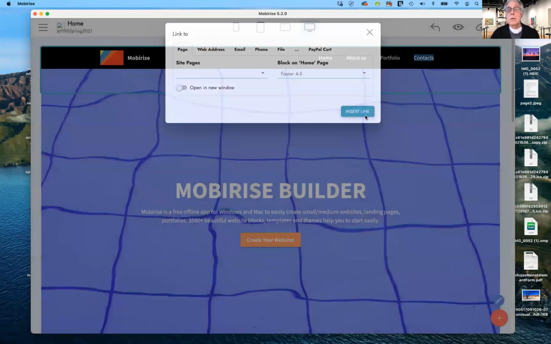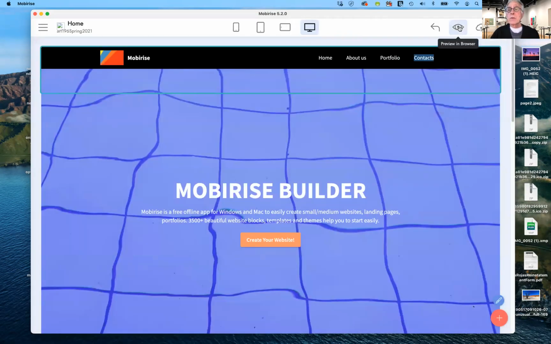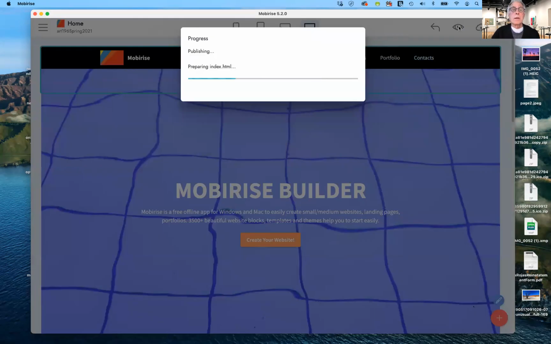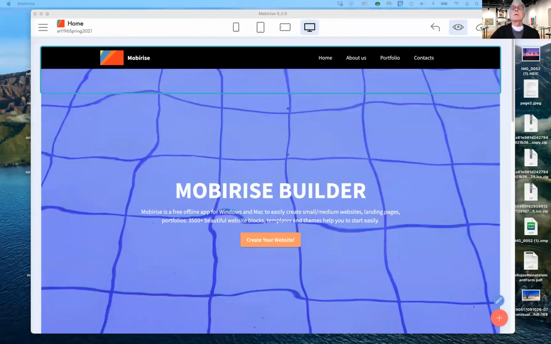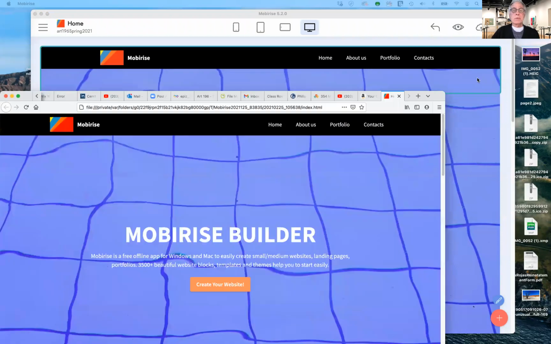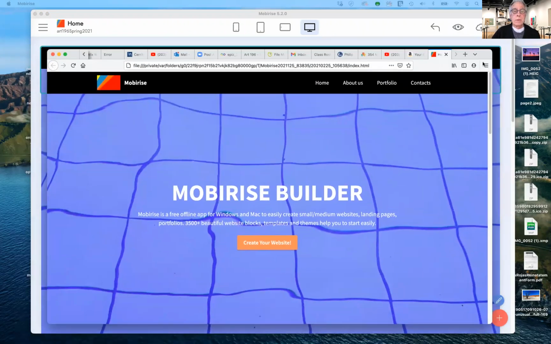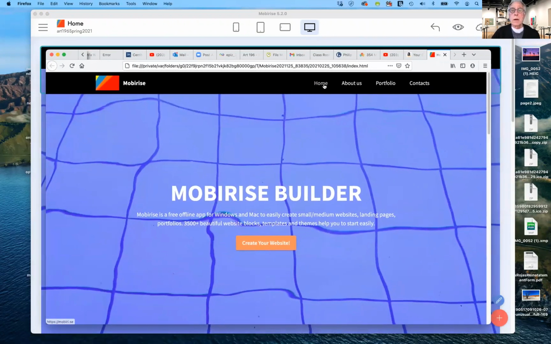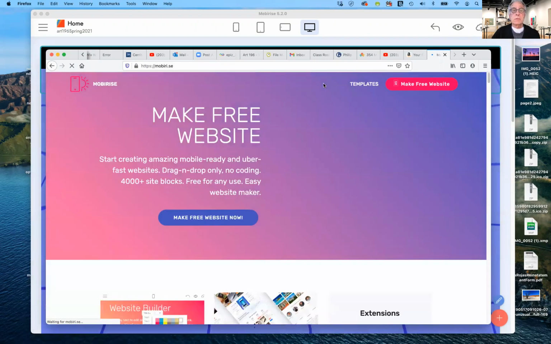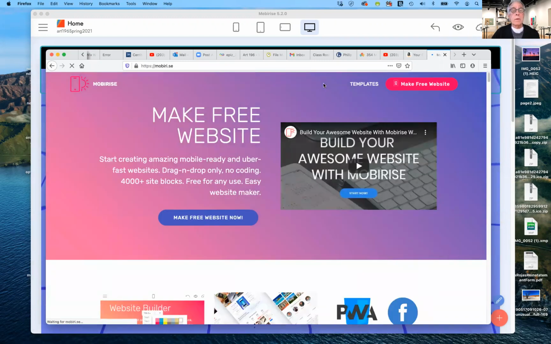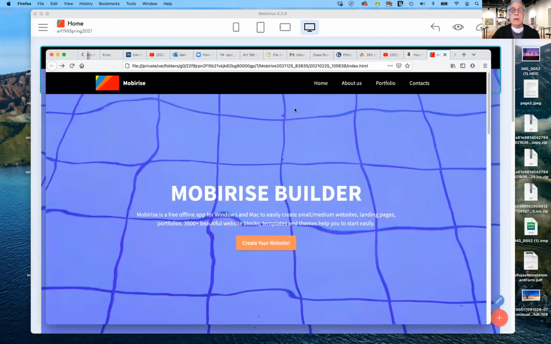Okay, insert link. So now to test this, we can go ahead and preview in browser. And I have my browser up here. And this is how it's going to look. Now, if I go to home, it just takes me there. Why did it go there? Because that was the default one that I did not change. So I'm going to go back, and that's a correction that I need to make.